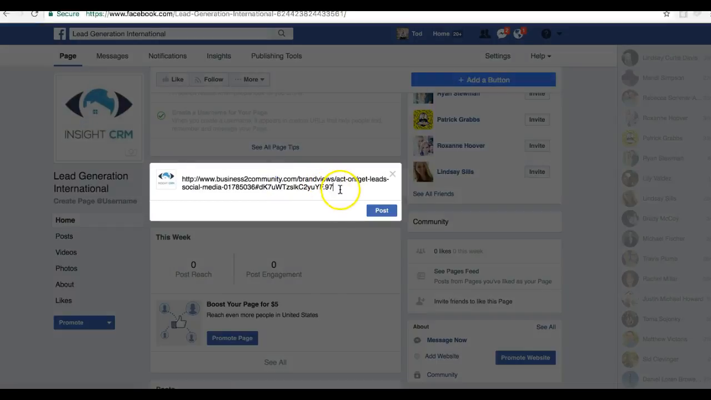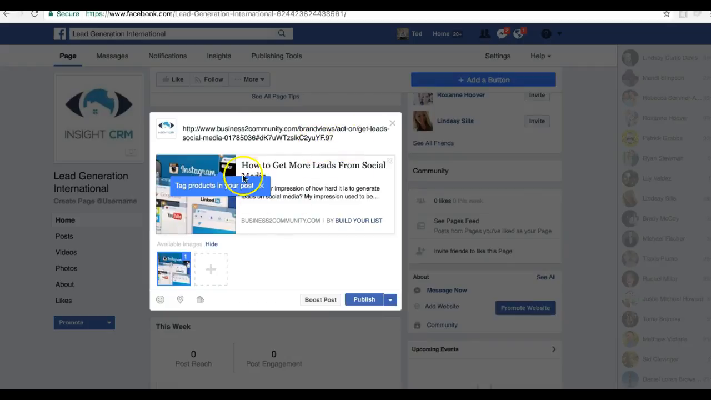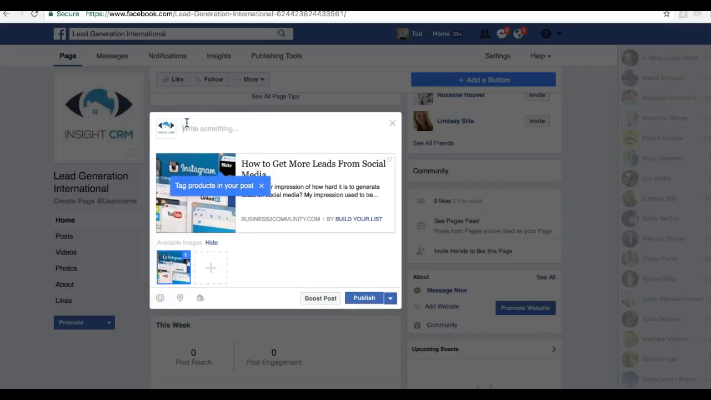You'll see that when you paste the URL, what happens is usually you'll find that this preview will pop up here, and that's really all you need. So you can go ahead and delete the URL and write whatever you want, something exciting. This is an awesome article on how to get more leads from social media.